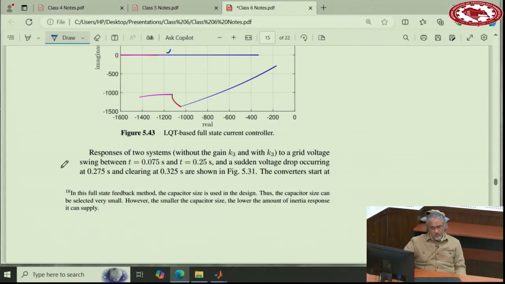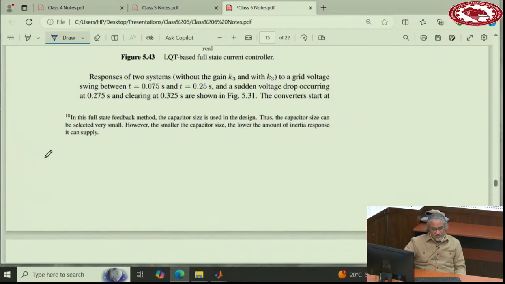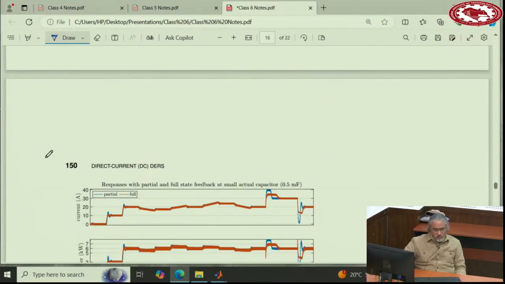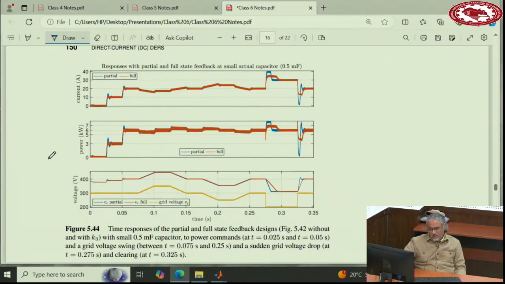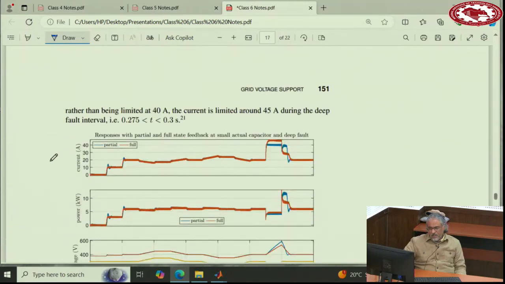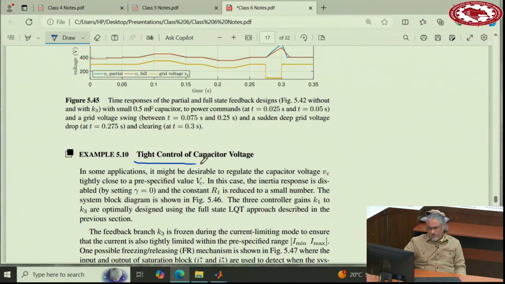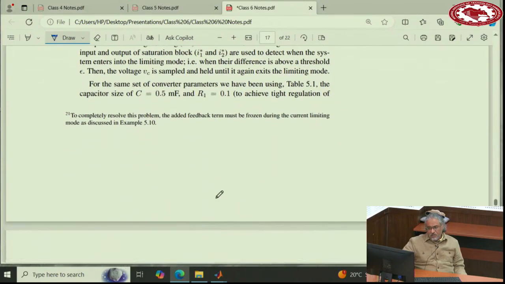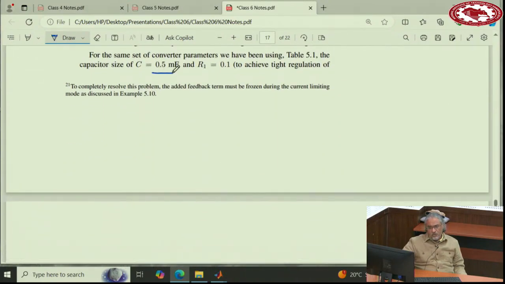If you don't want to attain inertia, some people in converters, even in AC, still support this idea: that I'm not convinced to provide inertia by my converter. In this case, you need to tightly control the capacitor voltage in the same controller that we had here. Just set gamma to 0, so disconnect that inertia loop that connected the capacitor voltage to the grid voltage, and then choose R1 as a small number. Then design your circuit, and the capacitor is small because you don't want to generate inertia.